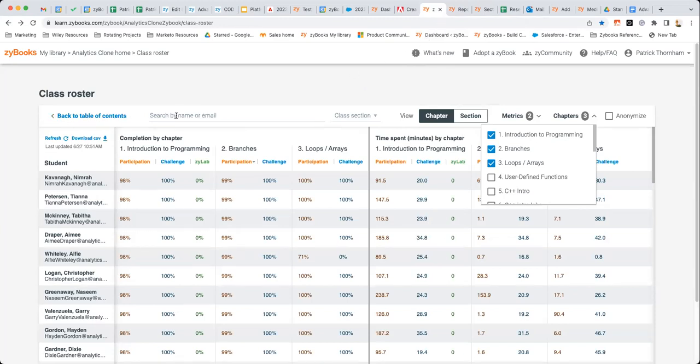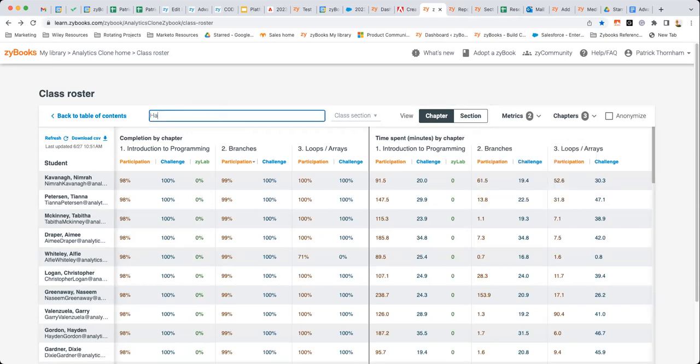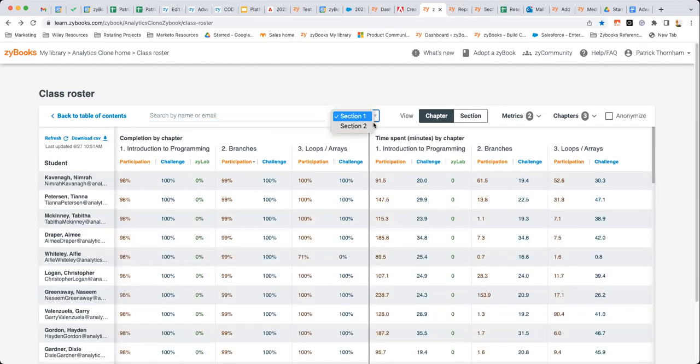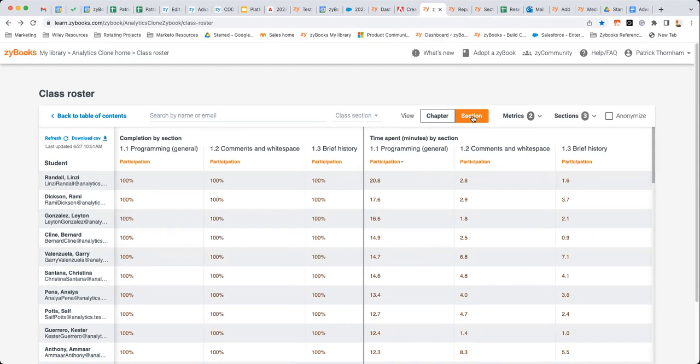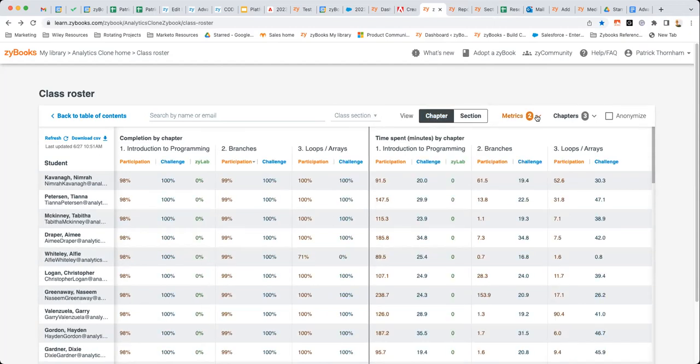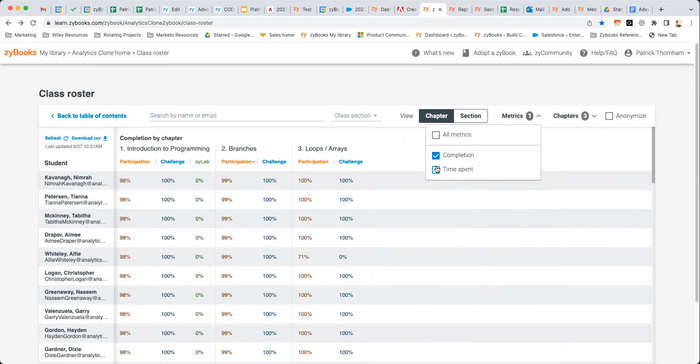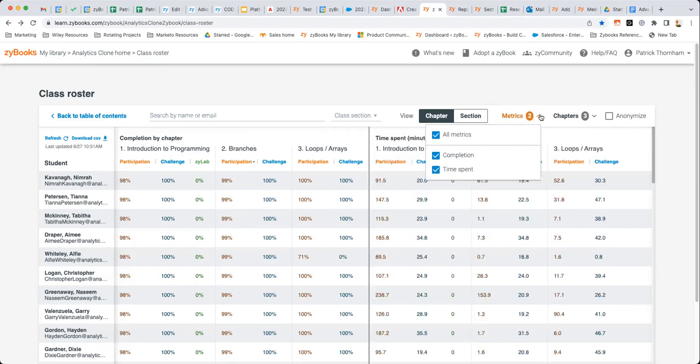So you can search by name. So if I'm looking for a particular student in a long roster, that's easy enough to do. If you have more than one section, you can choose here. You can view whole chapter data or section by section. And the metrics we have are completion percentage and time spent. So you can obviously just toggle these and take a look at that.